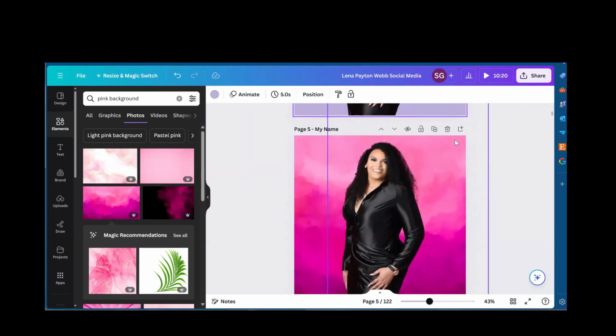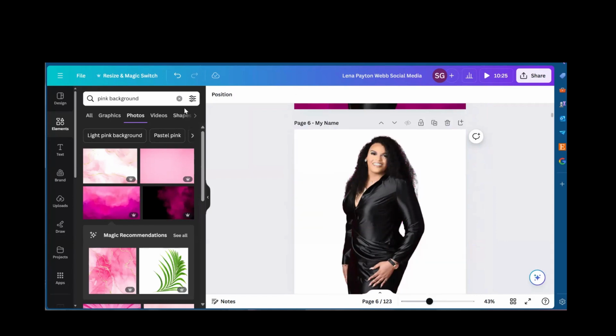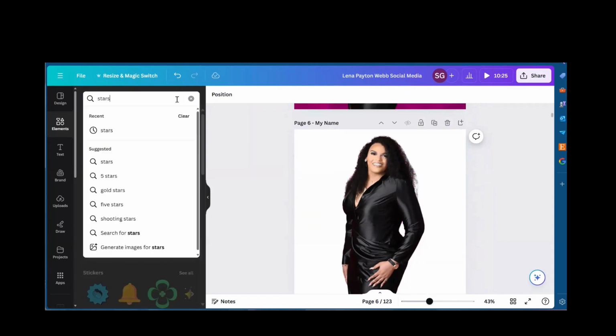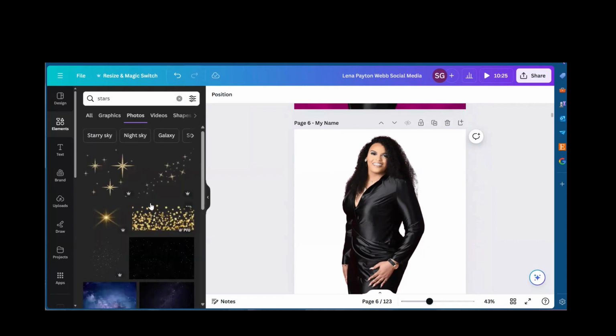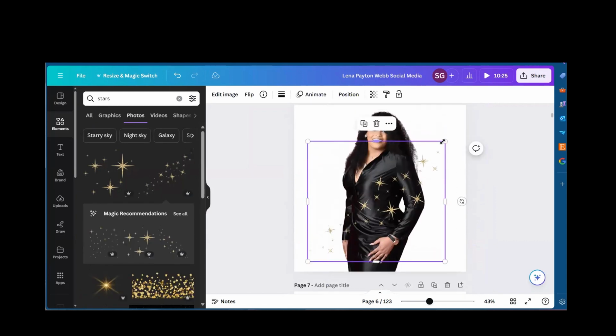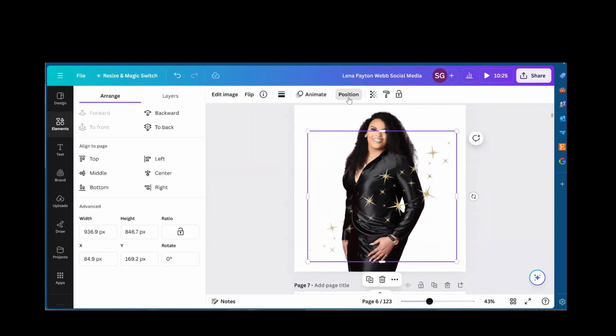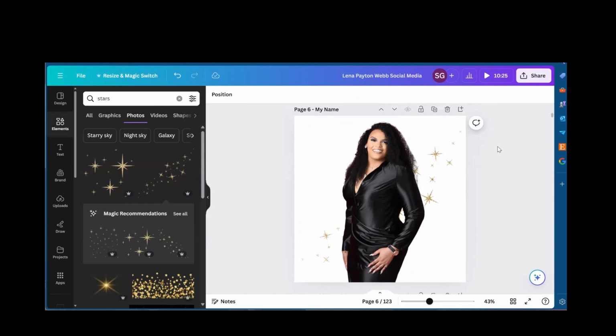Another thing that we can do is, for example, if you just wanted to add stars. So we're going to go ahead and duplicate that. We're going to delete this and we're going to type in stars. If you just wanted some stars on the background, there's different things that you could do. Maybe something like this. We would most likely position this to the back, and we can add some stars behind her. If you wanted that just with the white background, you could do that.